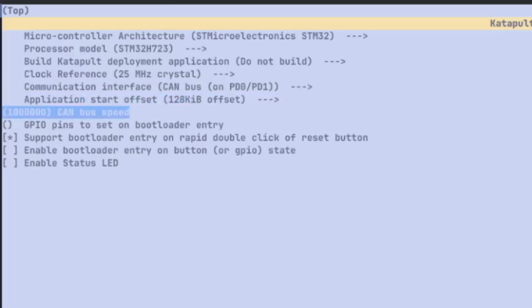Then the CAN bus speed should be 1 million. I'll leave it as it is, the same value. You need to have this value the same for the SHT36 board. Since the board firmware is built for 1 million, I'll set this also to 1 million. And also in Klipper, while configuring Klipper, we need to set it to 1 million. I'll do that later.